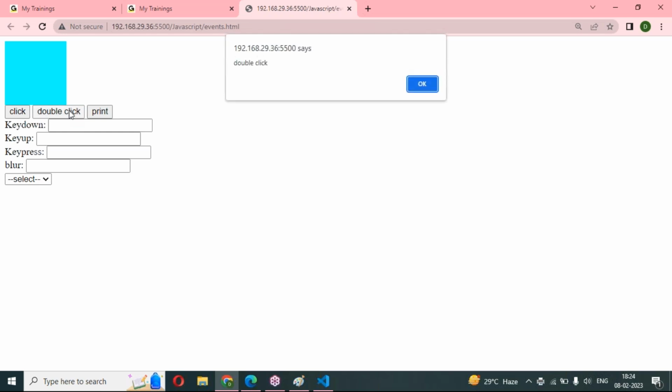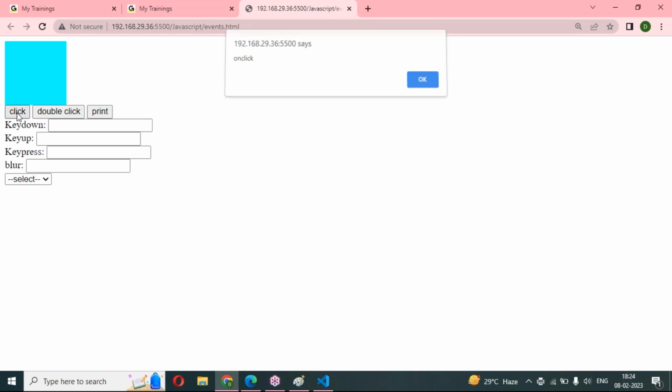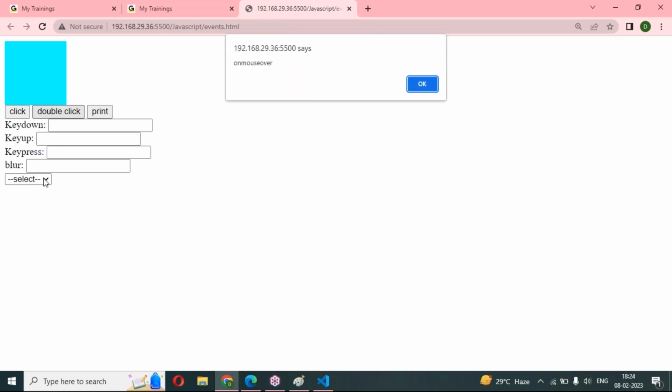Double click it, see, double click. Here single click, only on click event. See here, only on click event. When you double click it, see, double click. This way we can show our output: click event, double click event, mouse over event, mouse out event, like this we can show our output.